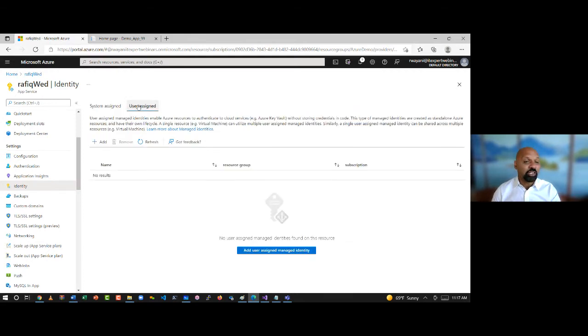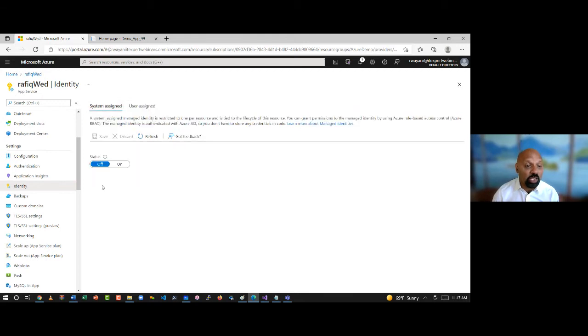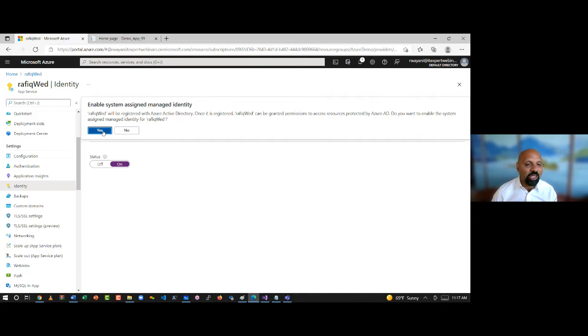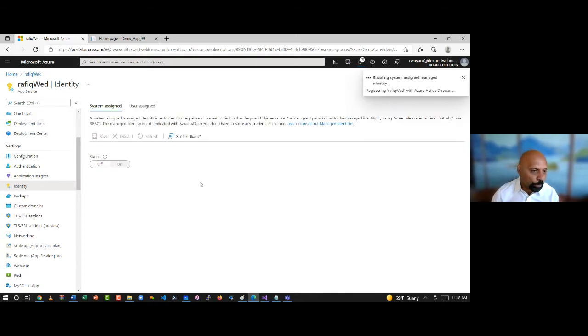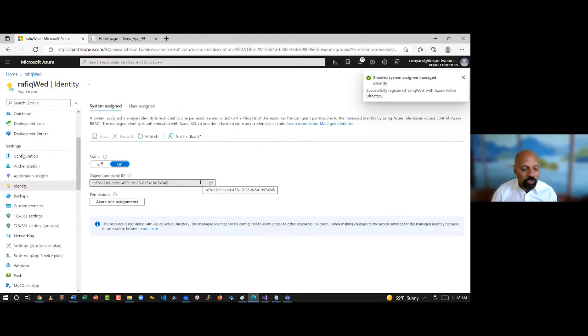I don't want to manage anything at the moment. I'm going to go to system assigned and I'm going to turn that on, and I'm going to save that. And I'm going to enable that managed system identity. Okay. System assigned, user assigned, managed by the system, managed by the user. So here's my object principal right there.